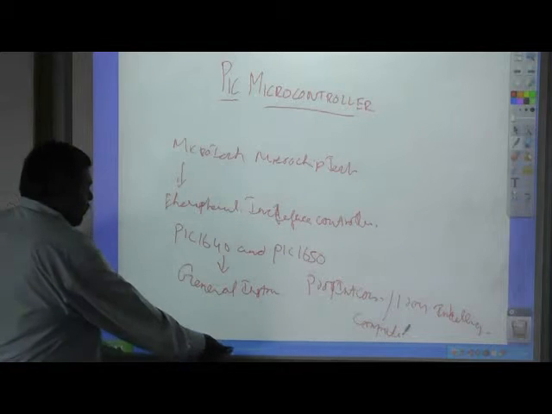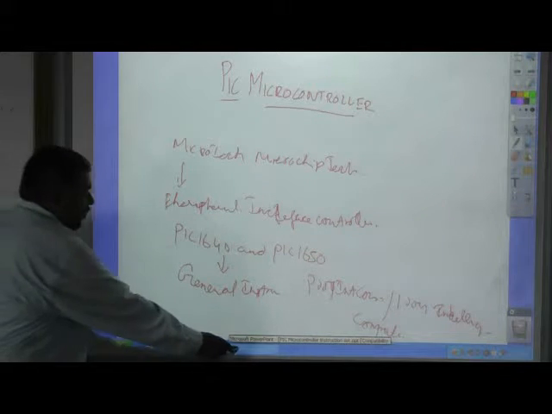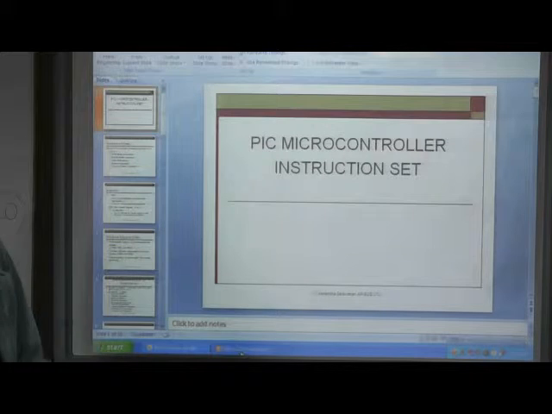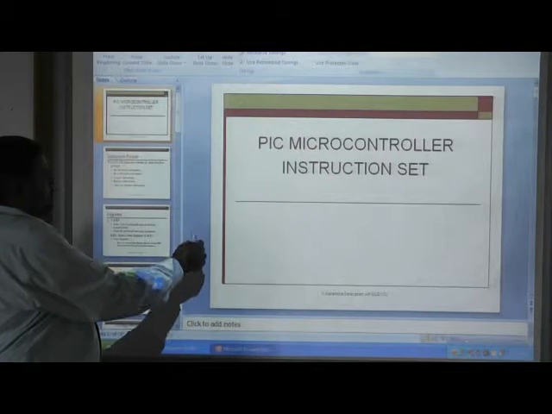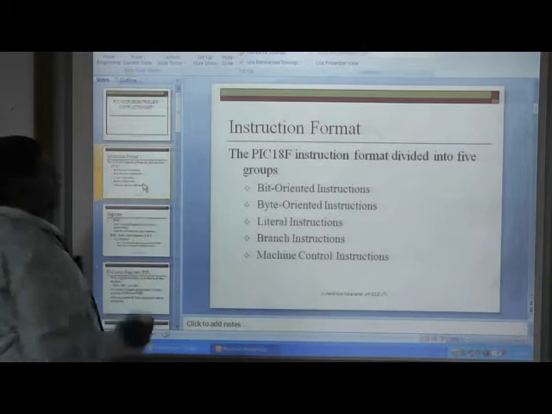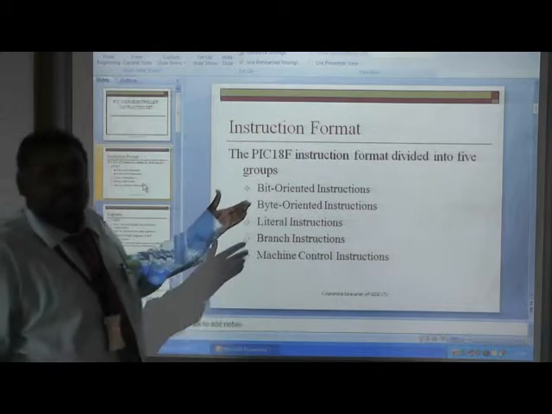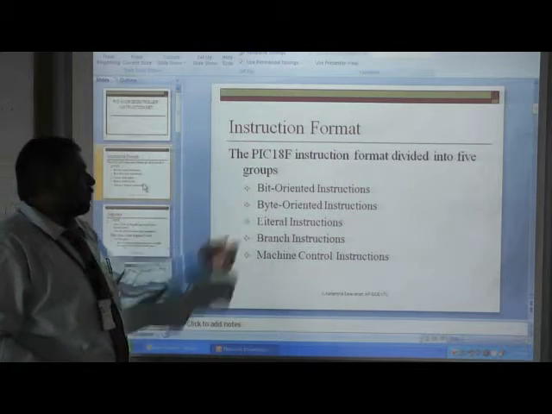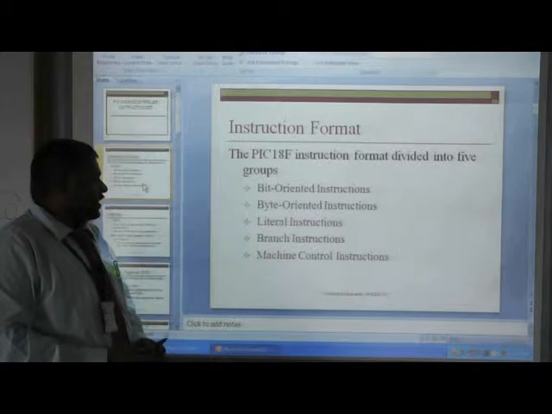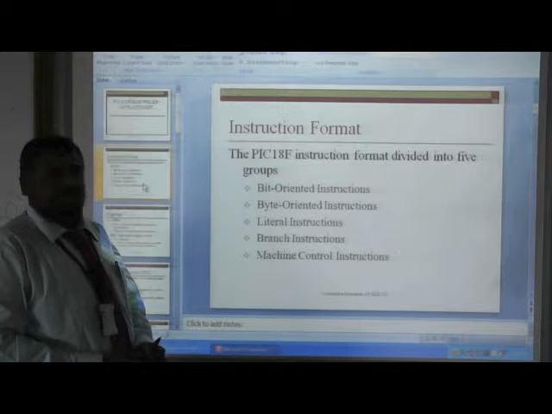Today we shall talk about the instruction set of the PIC microcontroller. The instruction set format can be divided into 5 different categories. They are bit-oriented instructions, byte-oriented instructions, literal instructions, branch instructions and machine control instructions.